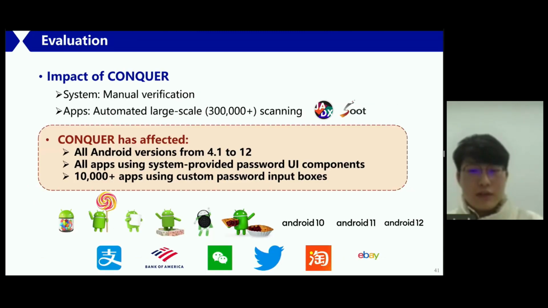We also evaluated the impact of Conquer. Through manual verification, we confirm that all Android versions from 4.1 to 12 are subject to Conquer, which means that all password input box UI components provided by the system and apps using these components are vulnerable. Android apps may also use custom input boxes, so we implemented a framework to automatically detect vulnerable custom password input boxes using JetX and Soot. With this framework, we scanned over 300,000 Android apps and found tens of thousands of apps that are affected by Conquer.